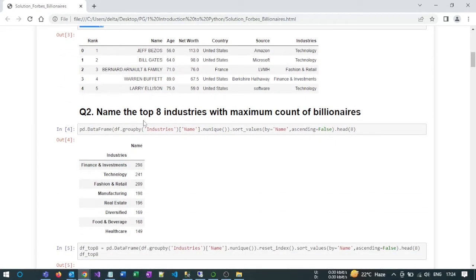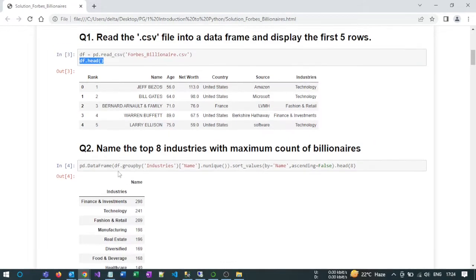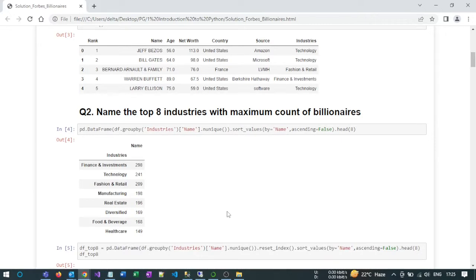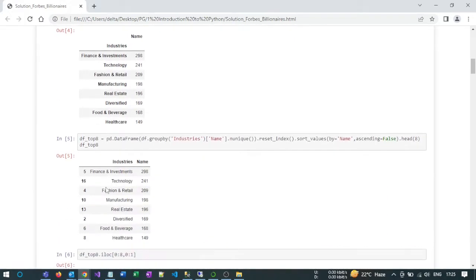Now it is asking that we name the top 8 industries with the maximum count of billionaires. To do that we are using group by. We are grouping the variable based on industries, the name should be unique in that group by function, and these values should be sorted based on name in descending order. In this way it will give me the top 8 industries with the maximum count of billionaires.